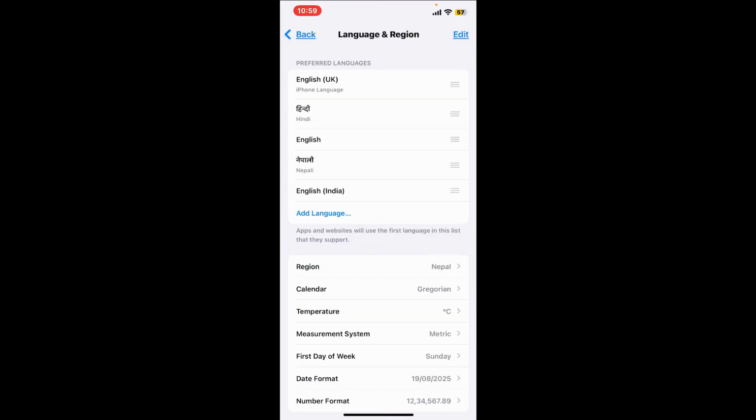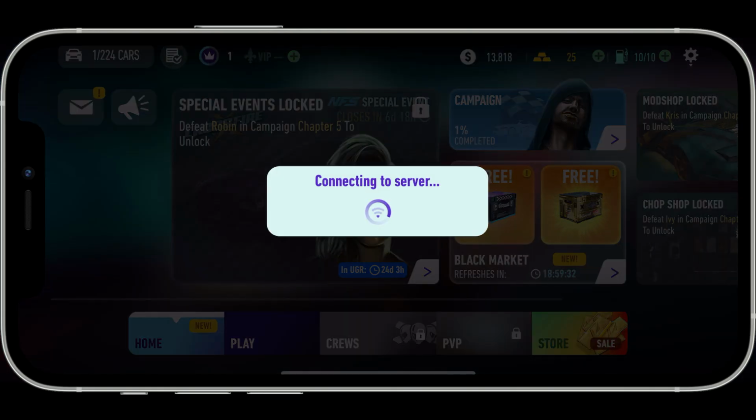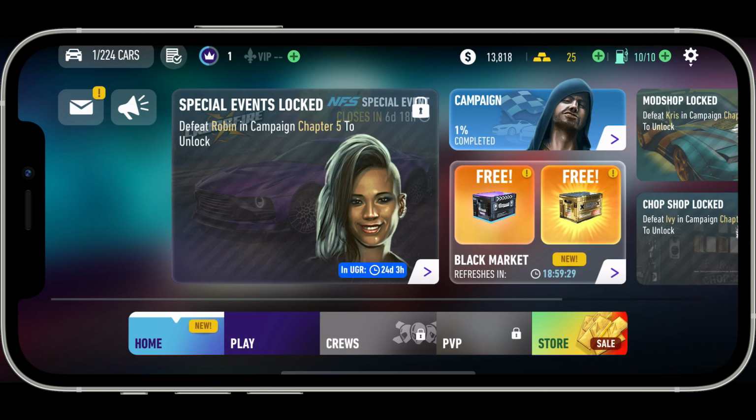Now, go ahead and select the language you want to change to. After choosing the language, Need for Speed No Limits will now run in your selected system language. So that way you will need to change your device's system language so that your Need for Speed No Limits language also changes inside the game. So that's how it's easily done.